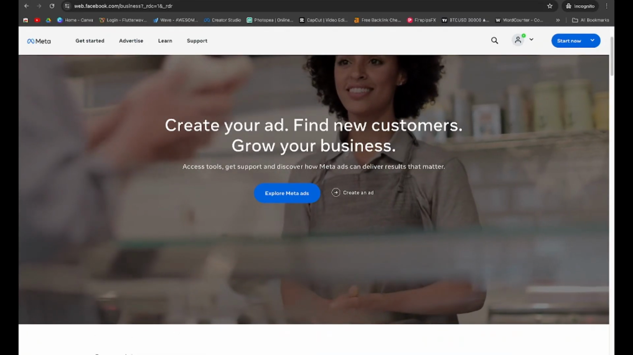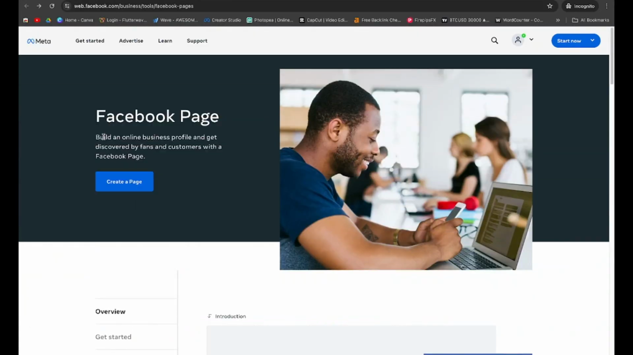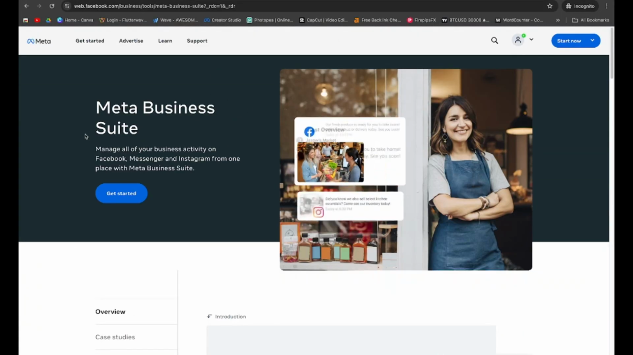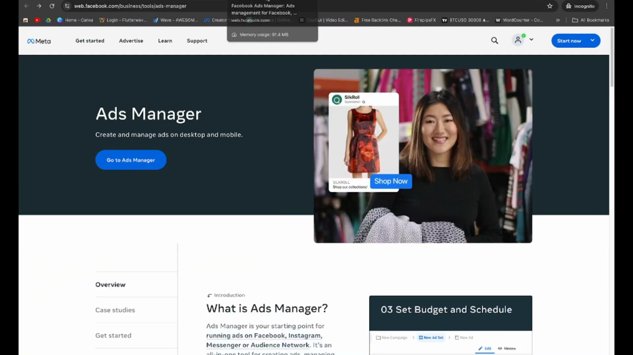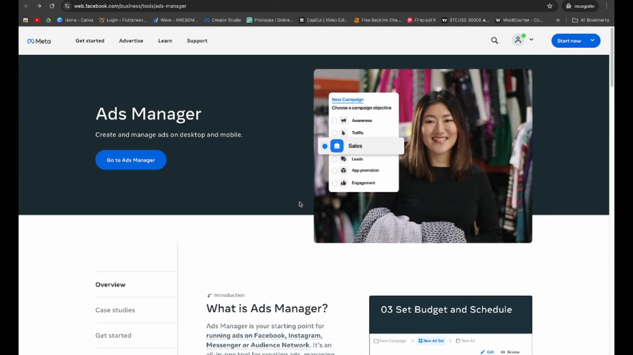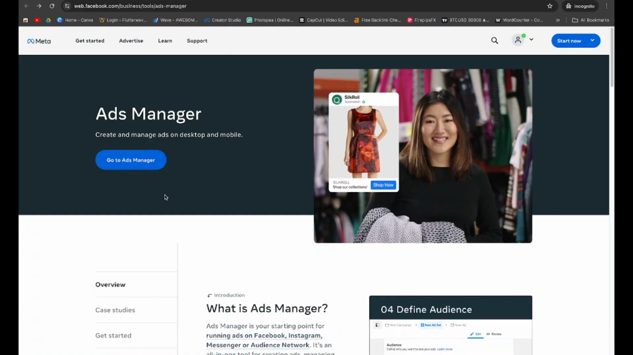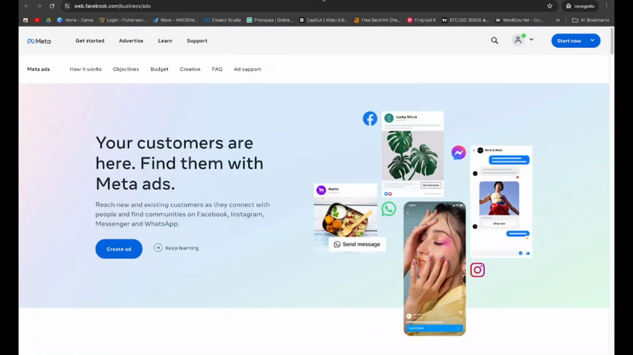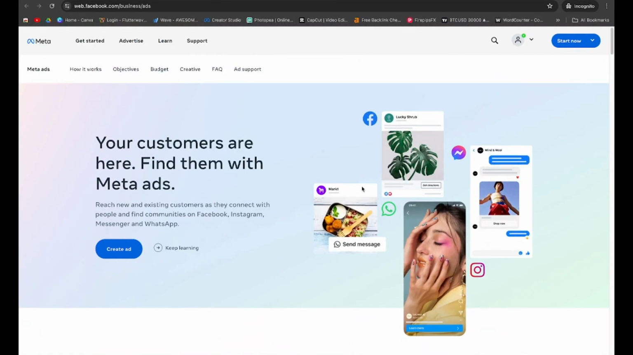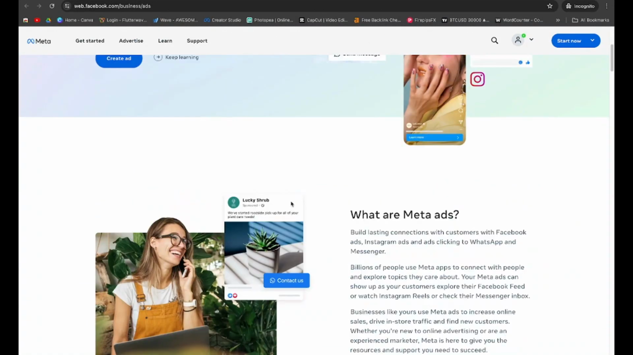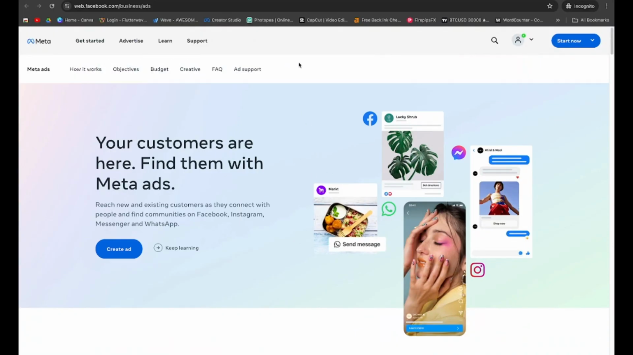We talked about the Facebook page. We talked about the Meta Business Suite. You're going to need a Meta Business Suite account. Then you're going to need an ads manager account. I'm going to show you how to open all of this, how to set this up. And then you're going to start reaching customers with them, because you're going to start running ads. You're going to need to install something called Pixels. I'm going to show you all about that.